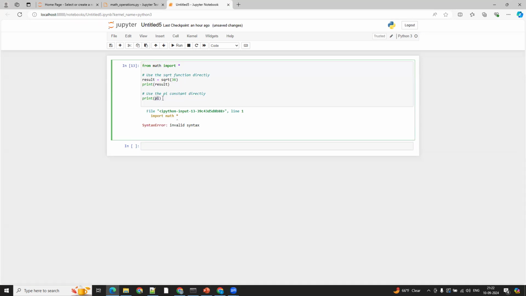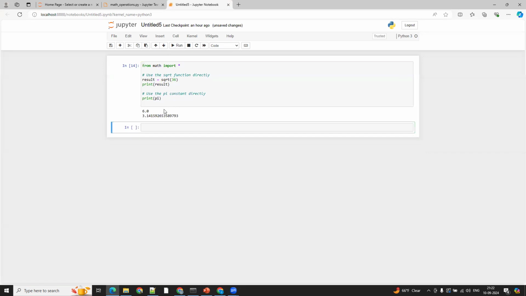So pi is also one of the variables inside that one. It's working now. I don't know what mistake I made there. Previously, did I make any mistake? Yeah, you mentioned the from. Oh, sorry. I missed that import star. My bad, guys. I'm sorry.